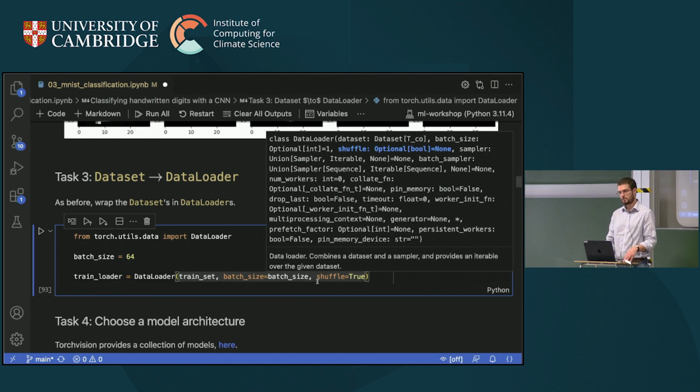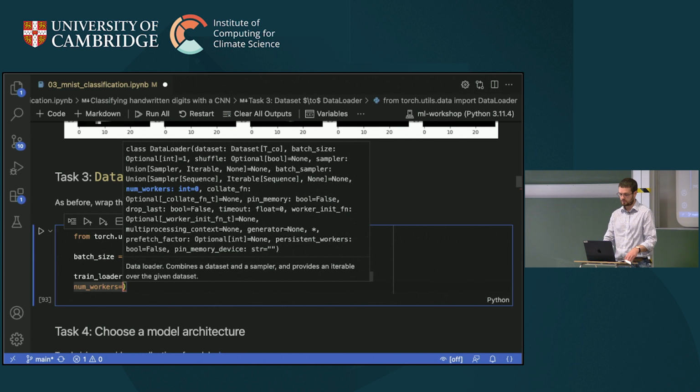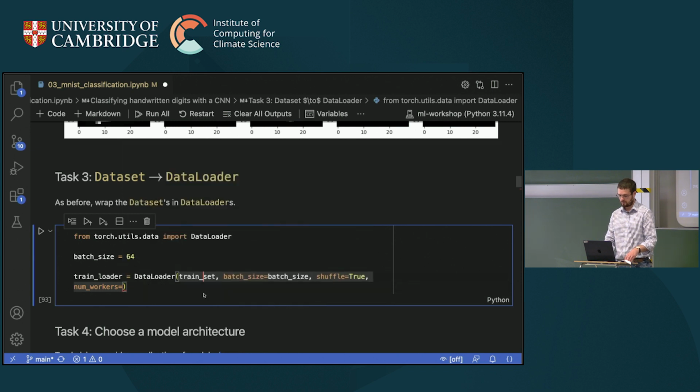But if we were dealing with really, really big images, we might like to add the num workers argument, and then this would make the data loader load mini batches in parallel. Just increasing the number of workers doesn't always mean you get better performance, right? Because it really depends what computer you're on. Like, if you have a really rubbish old hard drive, there's no point in trying to load with 24 workers because it makes no sense.